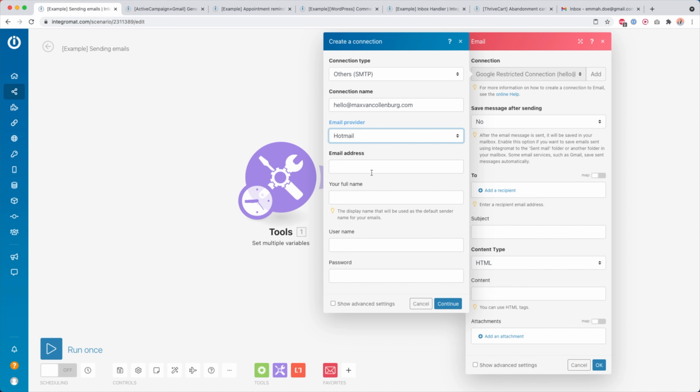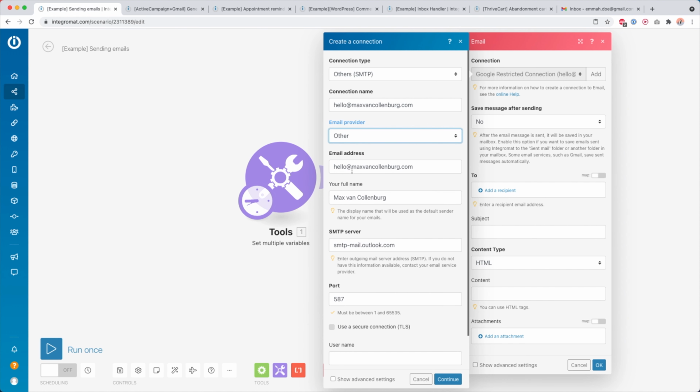Then you have to set here the default sender details. So email address, that's just going to be your email address, and then your full name. And then you have to put in your username and your password. If you're using another email provider that is not listed here, what you can do is go to other. Then you put in your default sender details again over here.